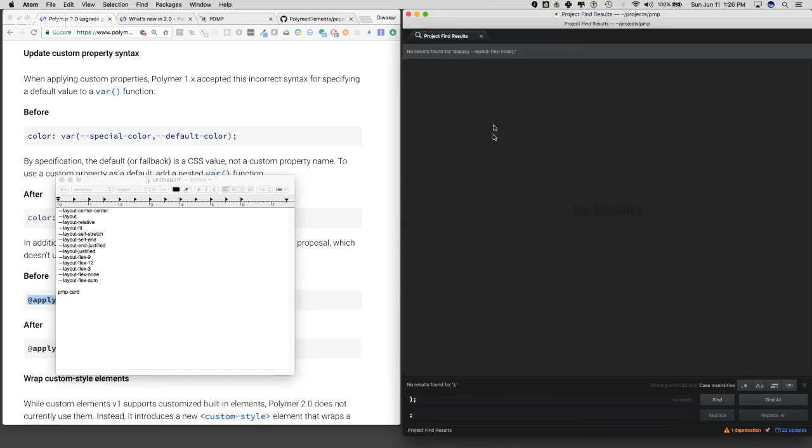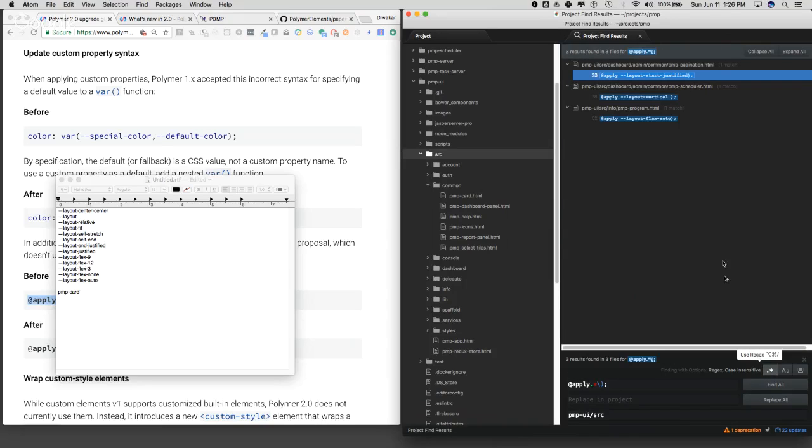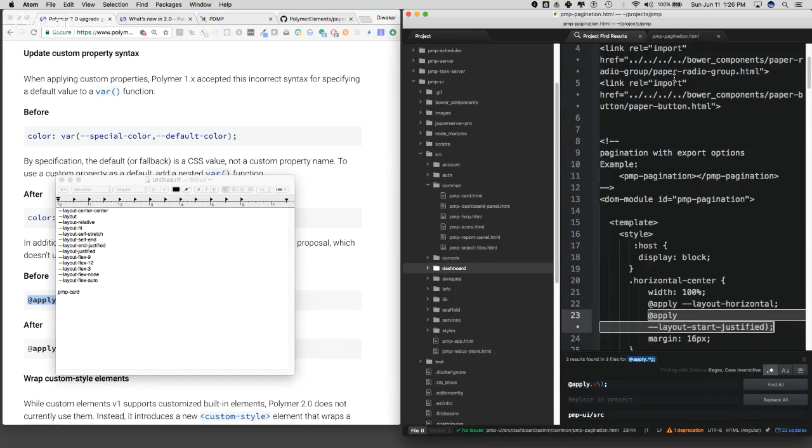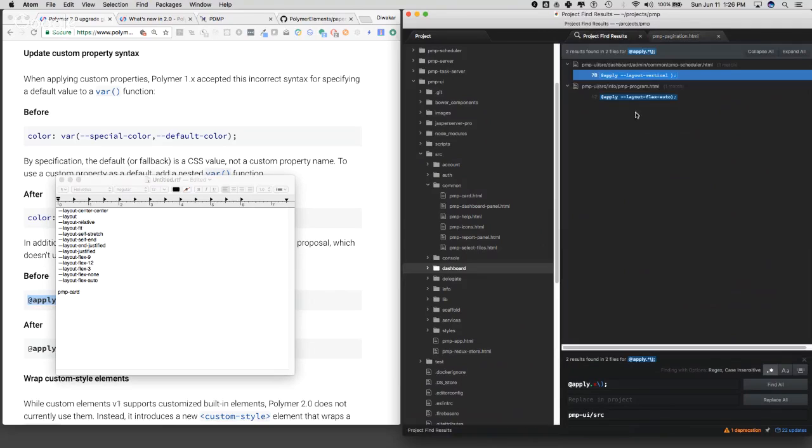Okay. Now, if I go and search for that pattern again, so I want to search for a pattern where there is apply and there is dot star after that, and then it ends with something like that. Search for all the occurrences of that. Aha! So there are a few more occurrences of this. Start justified. I'm going to start justified. What else?